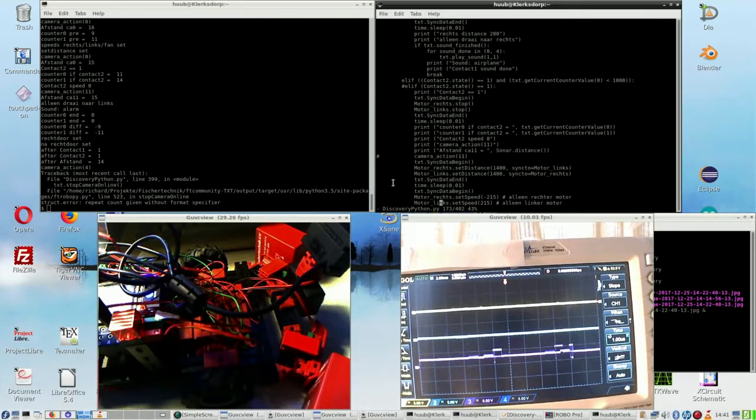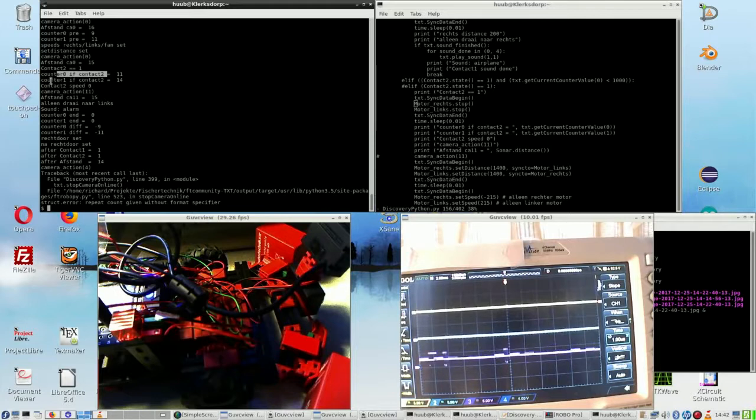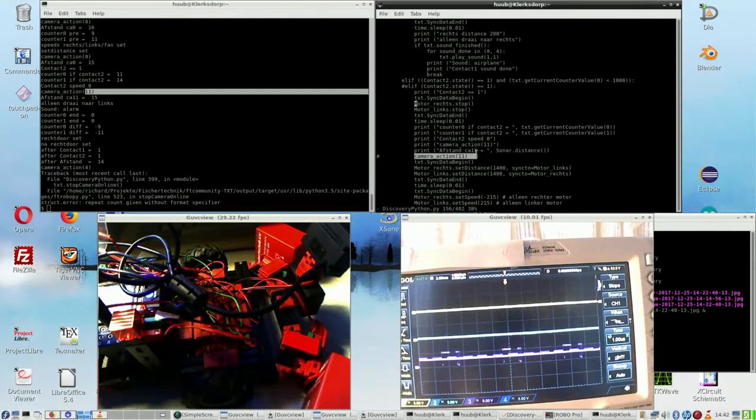So what happens? Well, it should stop. And then it says counter if contact 2. Yes, counter if contact 2. Yes. And then camera action 11. Camera action 11 is here. So if this clearly works, no doubt about it.